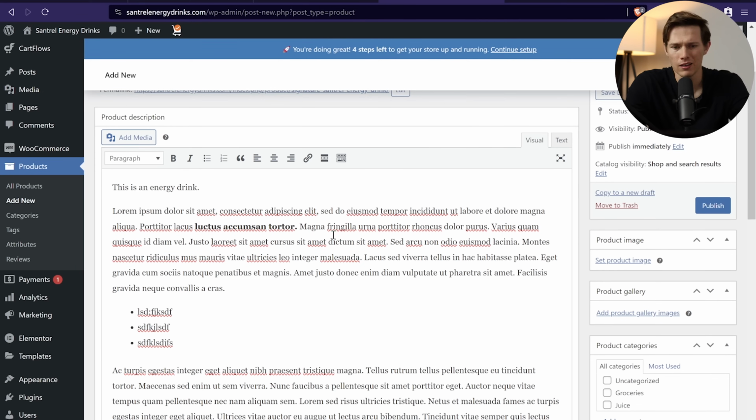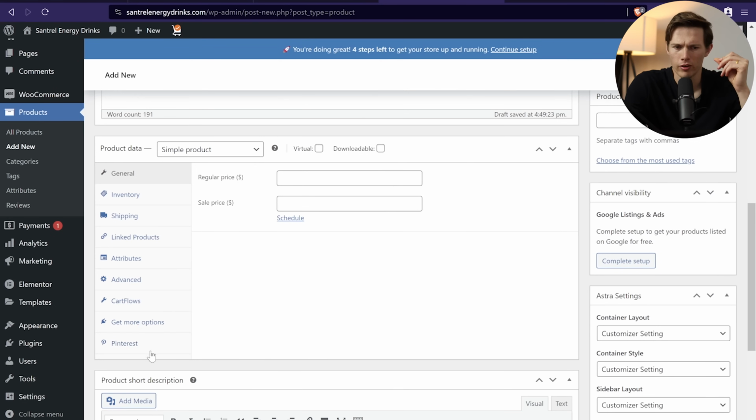So if there's things that are really accenting what your product is, make them bold. And of course, if you want anything to link to maybe your privacy policy or any other thing that might make sense, maybe different flavors, you can link over to another product. You can click the insert link and just paste the link right there to whatever website you want. Then if you scroll down, you'll see we have quite a few tabs here. We have multiple different types of products we can sell here.